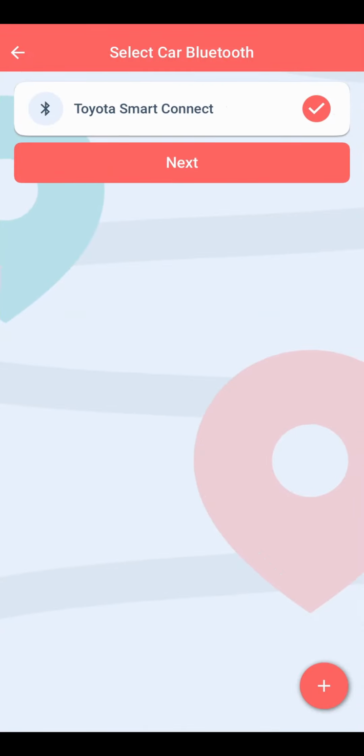The next step is to pair your phone with your car's Bluetooth system. You can do this with the plus button in the right lower corner of the screen. If you're connected, choose your car's Bluetooth system on this screen.